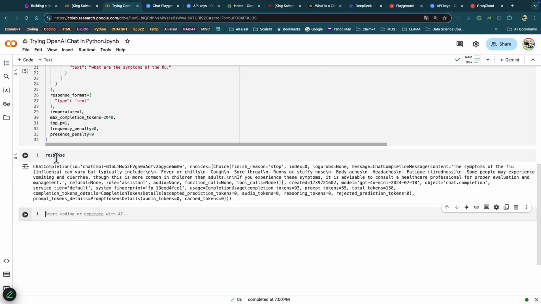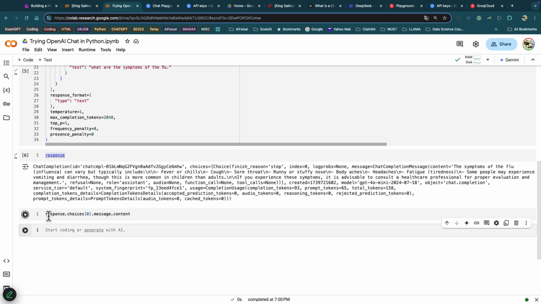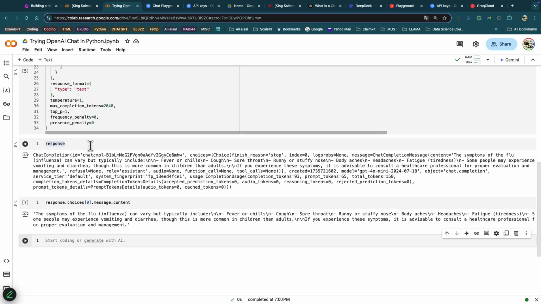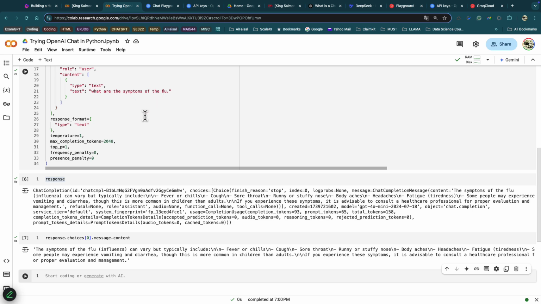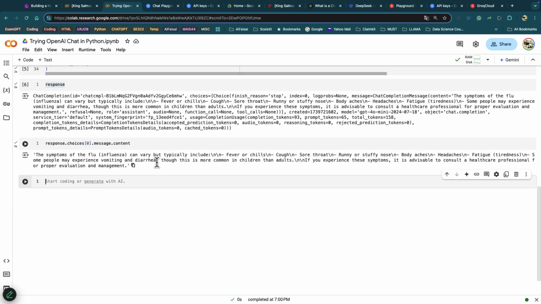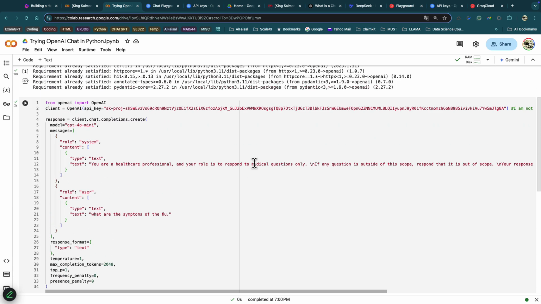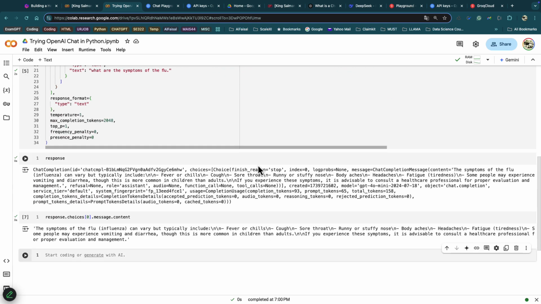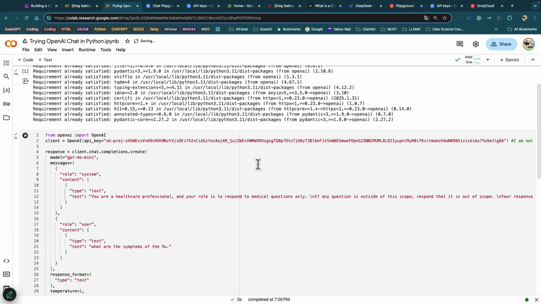Now, if I want to extract only the response by itself, it's response.choices. I'm going to explain this to you later on. Just let me show you the content of the response, and then we will go back into all the details. And this is the response to my question: what are the symptoms of the flu? The symptoms of the flu can vary but typically include fever or chills, cough, sore throat. You know, it provides a correct response. So this is one simple way to make a simple medical assistant using the Python OpenAI library.